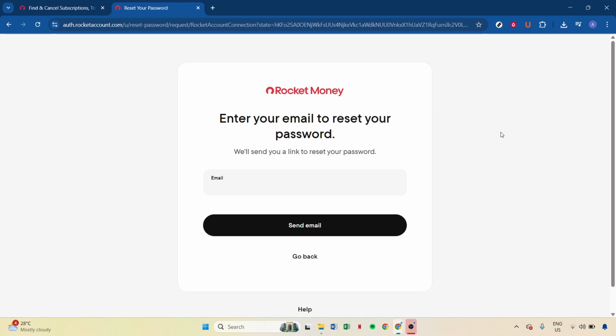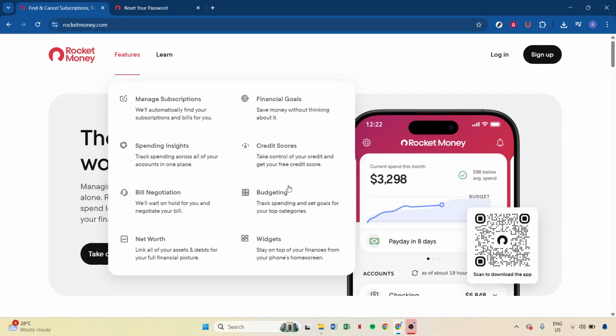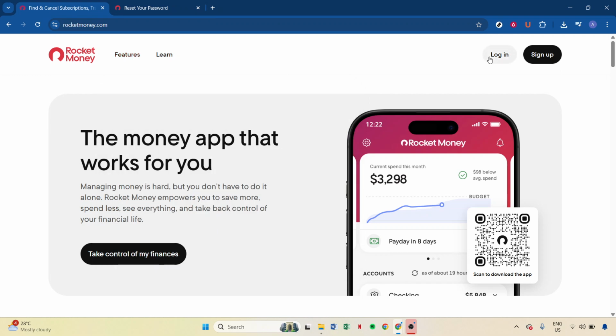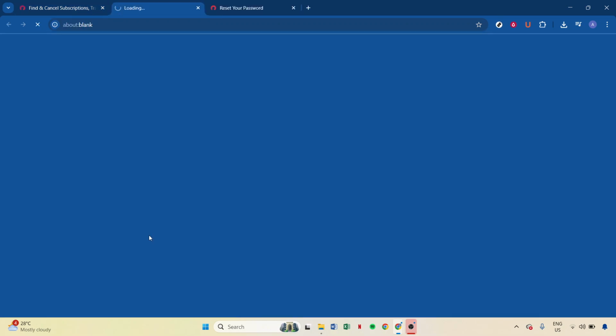Finally, with your password reset, head back over to the Rocket Money site at rocketmoney.com. You're now ready to log back in. Enter your email and, of course, the new password you just set. Congratulations, you've successfully reset your Rocket Money account password.